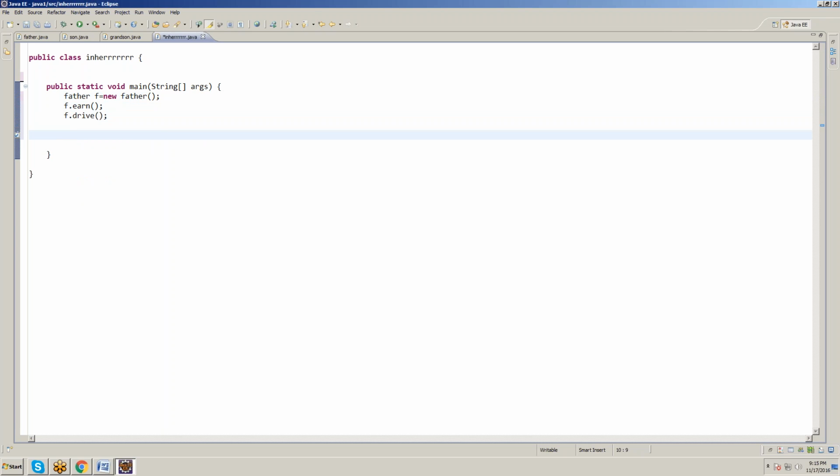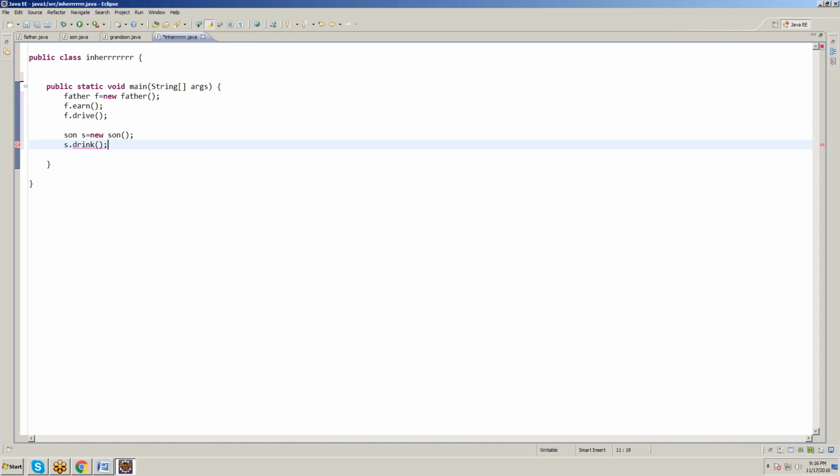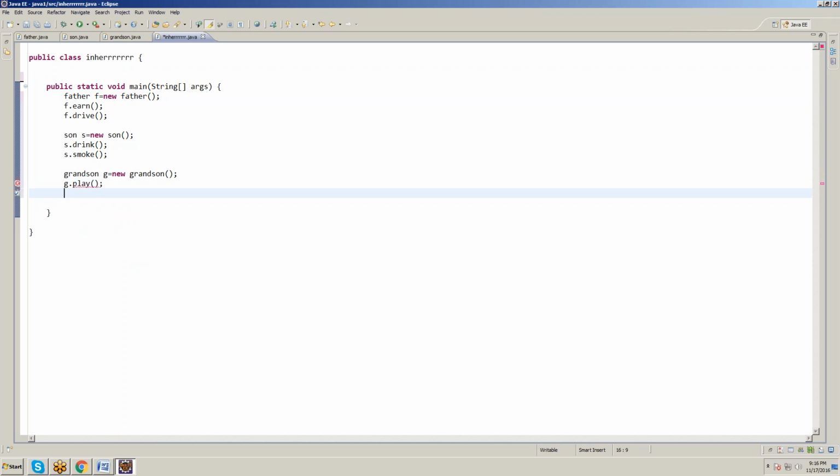Next, I want to call the Son class functions. Son S1 is equal to new Son. Then S1 dot drink and S1 dot smoke. Next, Grandson G is equal to new Grandson. And G dot play and G dot study.